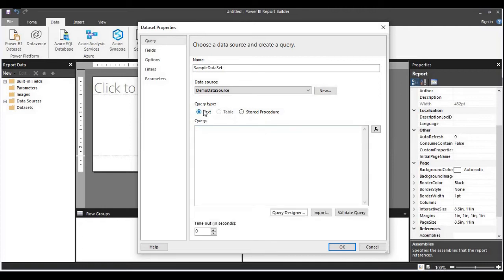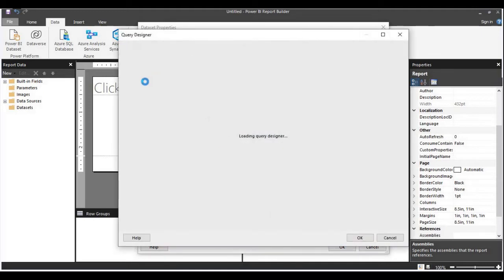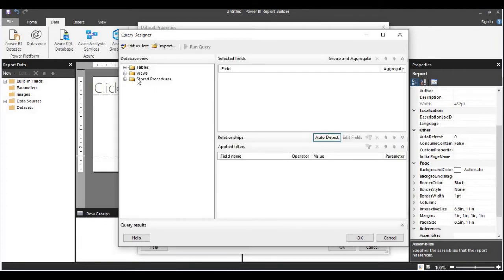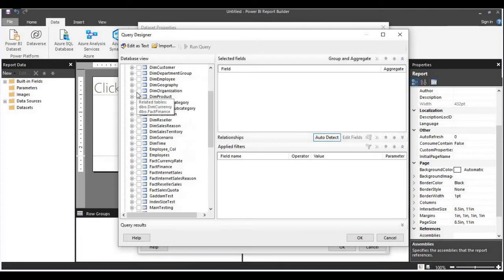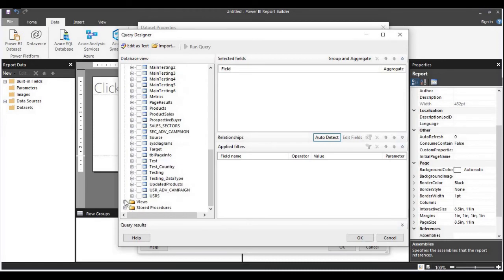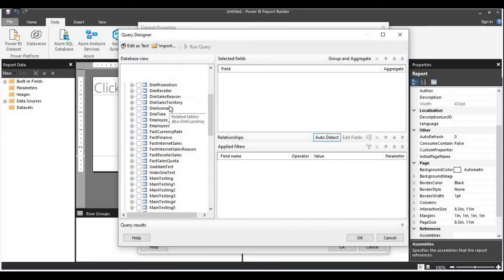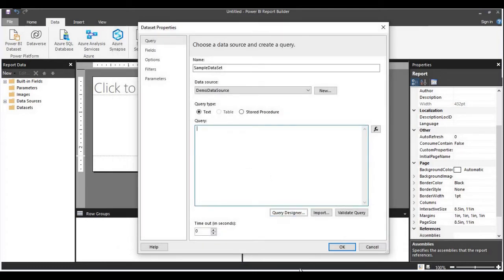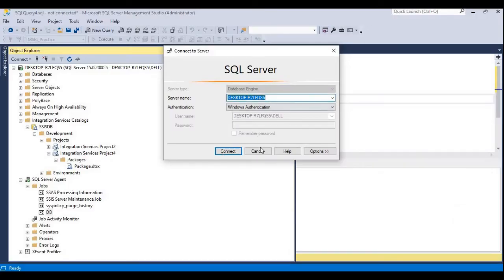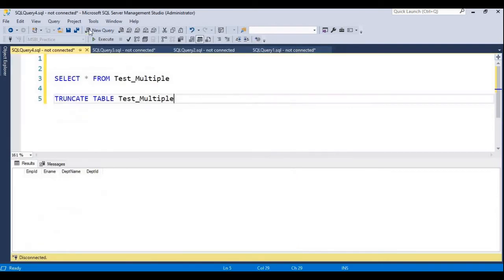For timing, at the query level there are two options, like Query Designer. When I click on this, it will open a new window. Here we can see different types of tables and views as well as stored procedures. We can give anything, there's no problem. For timing I'm not using it here, so I'll just write a query. First of all, let me write a query here. Click on New Query.